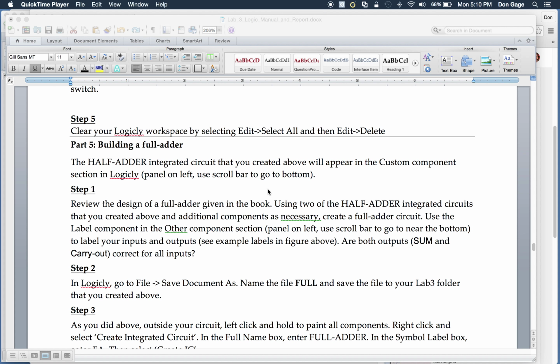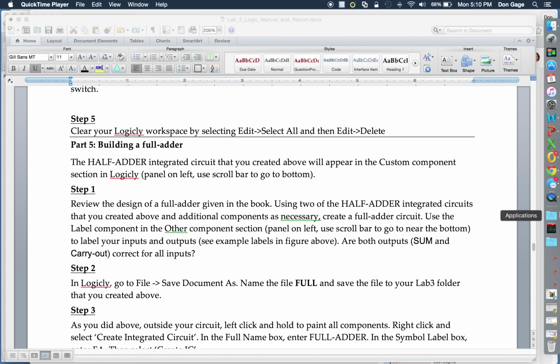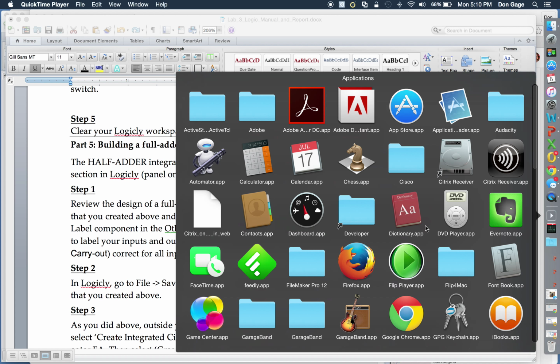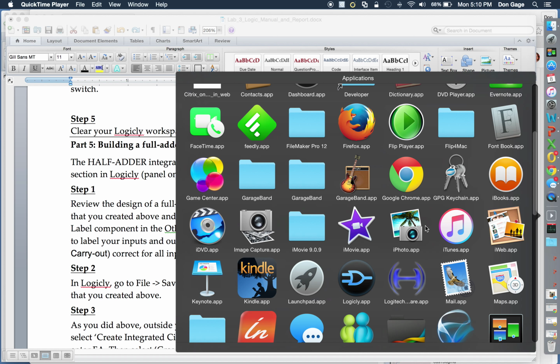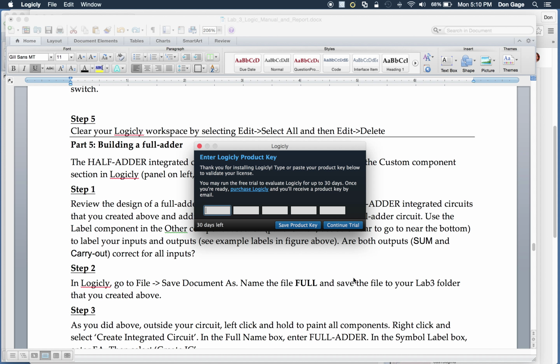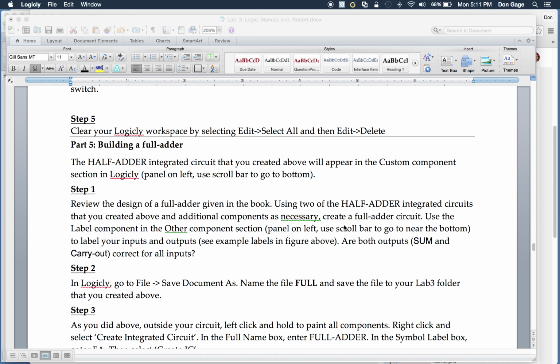The goal today is to demonstrate a brief tutorial on using Logic LY, which you're going to be using for Lab 3. I'm going to first start up Logic LY. I'm on a Mac, so I'm going to go to Applications, scroll down to the symbol here, Logic LY, and fire it up. It's going to come up with this, and I'm just going to say Continue Trial or Start Trial, whatever you have on yours.